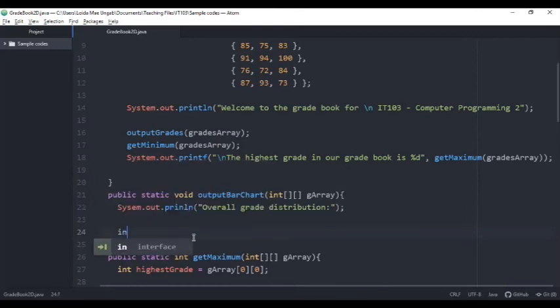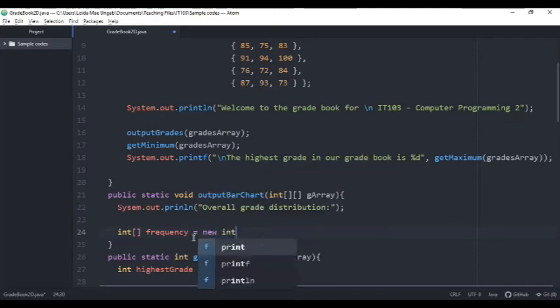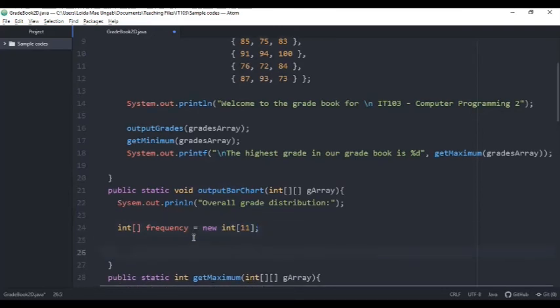Now we will create the array for the frequency. It is one-dimensional only, because it is not tabular. The frequency of our stars, for displaying the asterisks. New int, and then what's the size? It's 11, right? Because there are 11 ranges.